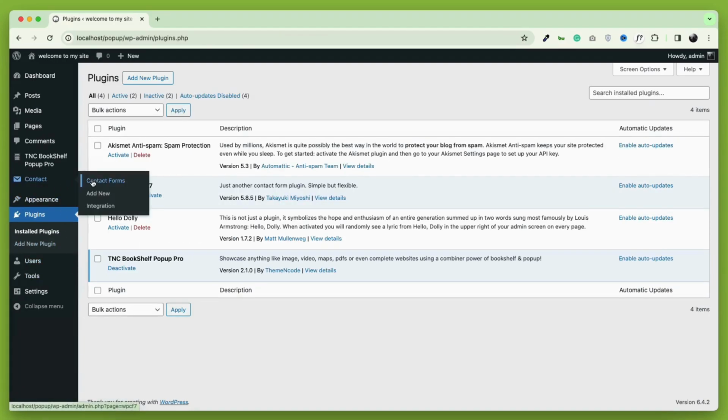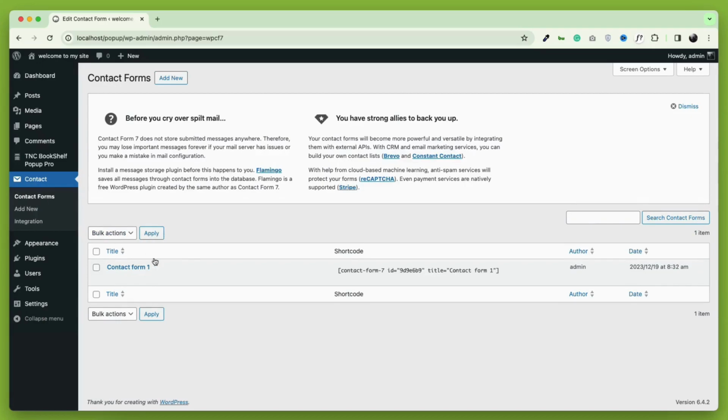Now go to the contact forms that are created by Contact Form 7. Here, I have created one just as an example. Now all you need to do is just to copy the shortcode. After copying, it's time to create the pop-up.